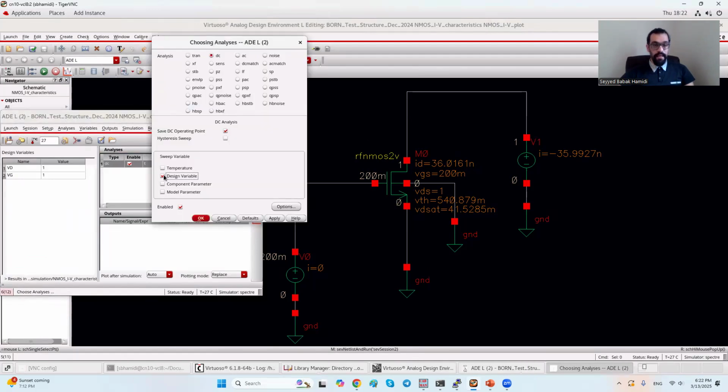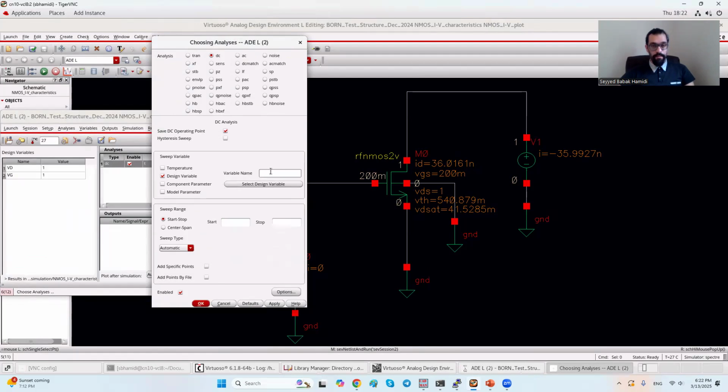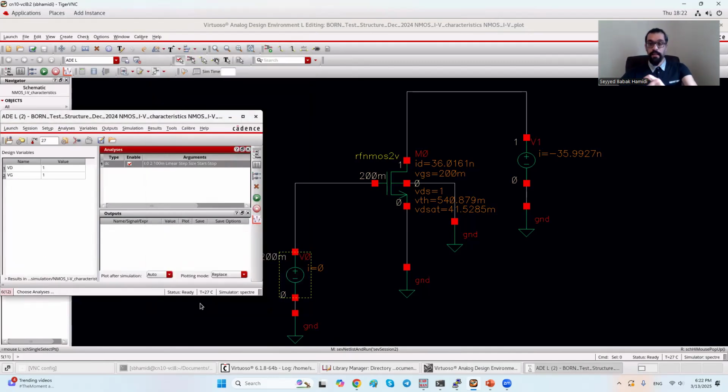Here on the design variables, variable name, we want to vary the VD and automatically change it to linear from 0 volt to 2 volt with the step of, you can put 0.1 volt. Means 0, 0.1, 0.2, 0.3, 0.4, 0.5 up to 2 volt with the step of 0.1. We want to sweep the VD and see how the ID versus VDS shows.